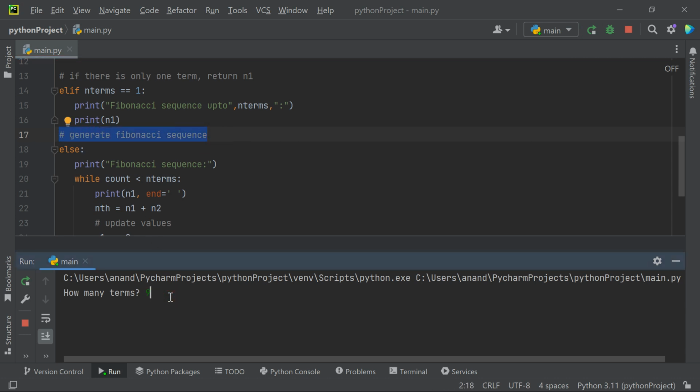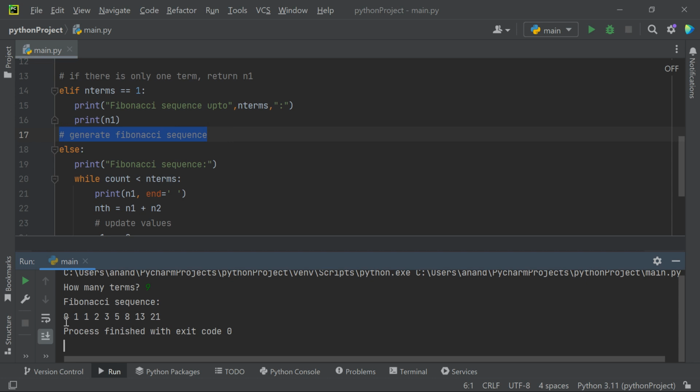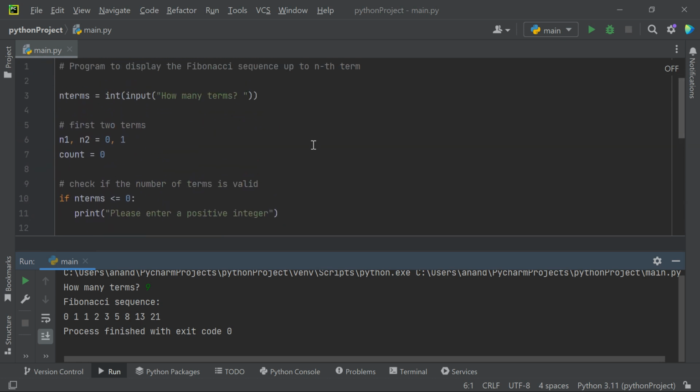How many terms? 9. So this is the Fibonacci series where the first term is 0, the second term is 1, and the third term is the summation of the last two. So 0 plus 1 is 1, and the next term is the summation of the last two. So 1 plus 1 is 2, and similarly for any nth term, the value is the summation of the last two. So 13 plus 8 is 21, and the next term will be 13 plus 21. So this pattern is printed from this code, and here we can use comments like this.